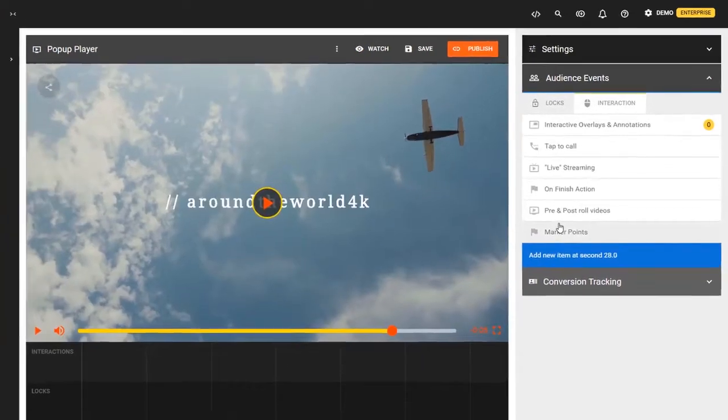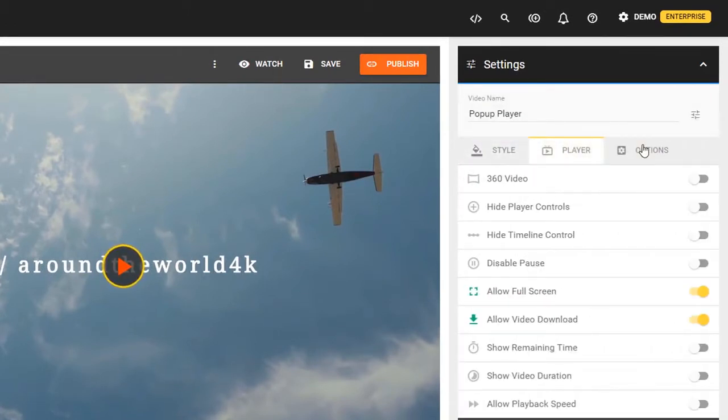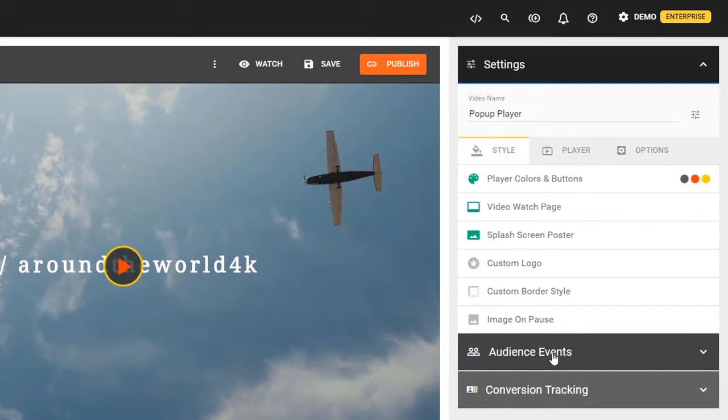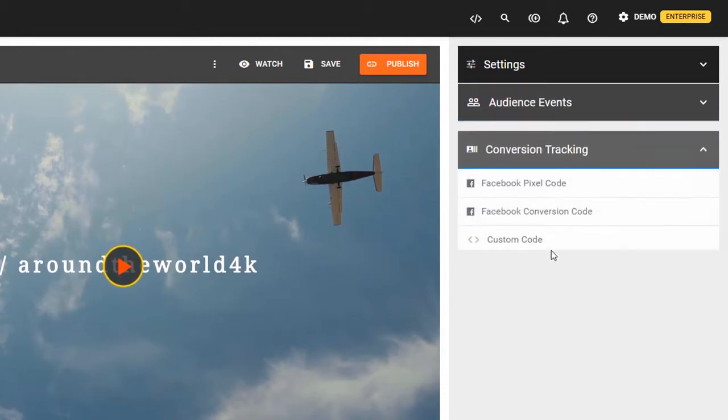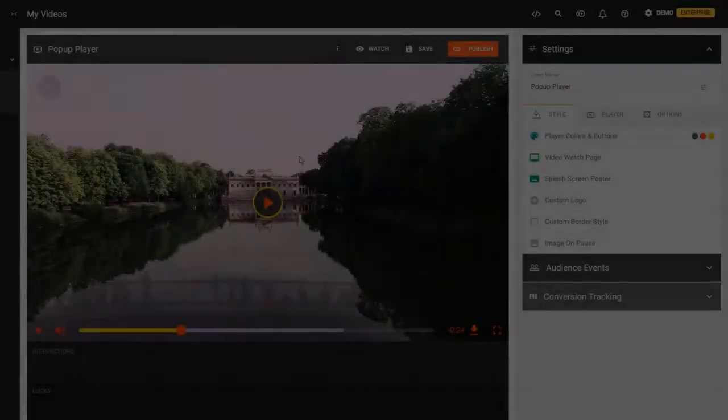Okay, as we zoom in here, you'll see some of the amazing features of this platform. First, we have style options, player options, and other miscellaneous options. Then we have multiple audience event options, as well as conversion tracking features. I'm just going to review a few of these now.